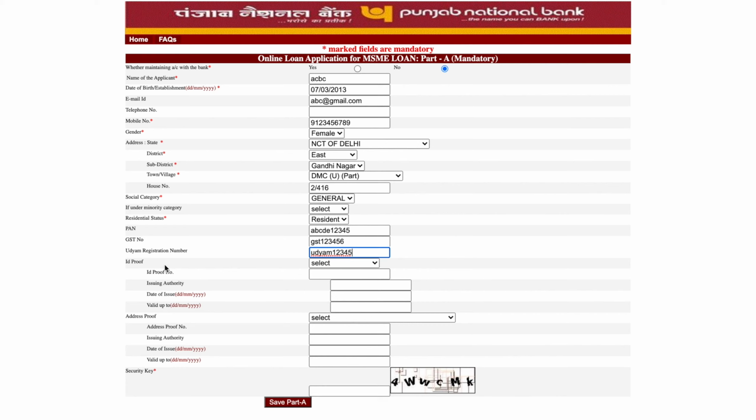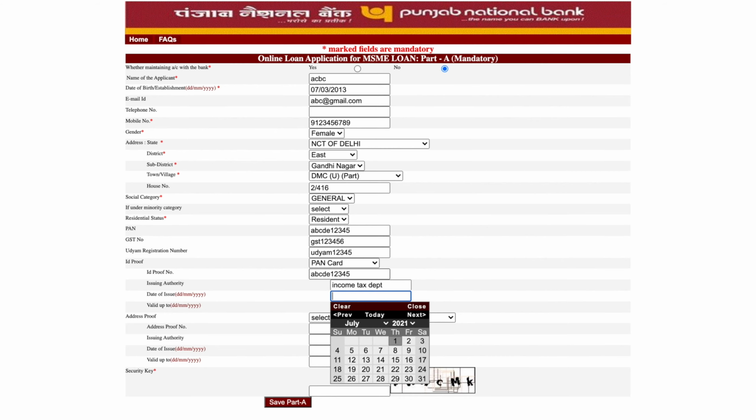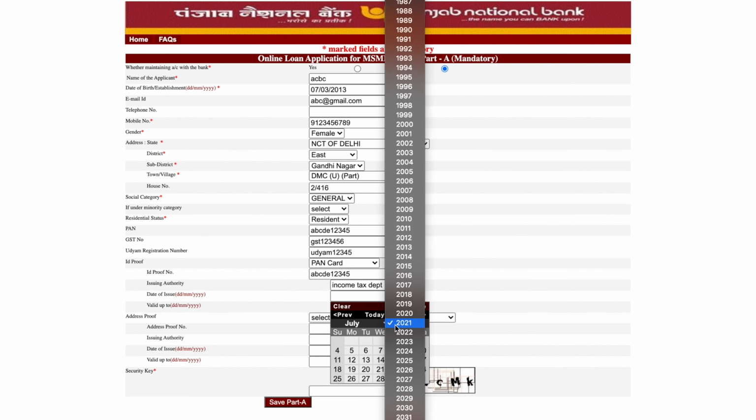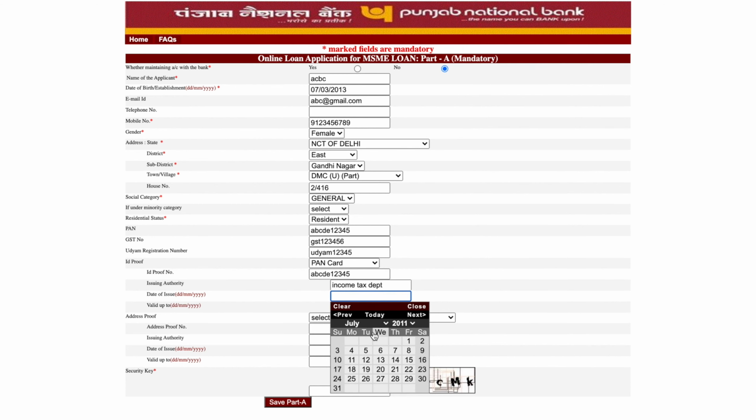ID proof. Please choose from the 4 available options: passport, voter ID, PAN card, driving license. PAN card. Issuing authority. Please fill in the name of the authority who has issued the ID card. For example, PAN card is issued by the Income Tax Department, then mention Income Tax Department here. Date of issue. Enter the date on which your ID proof card was issued.